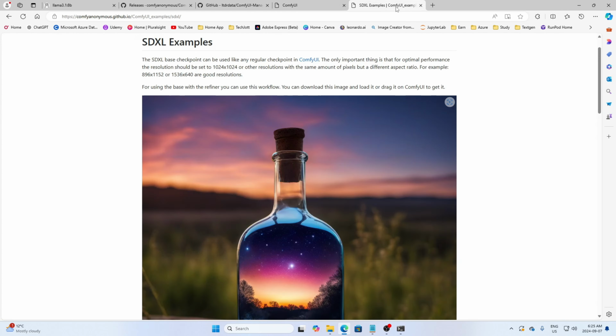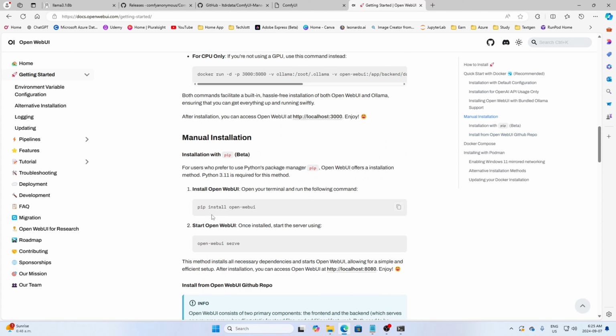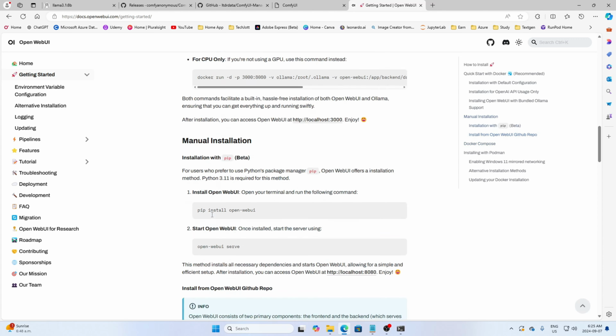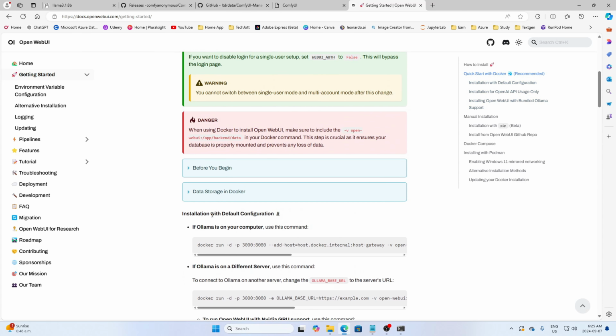you can see there's a website they have, and you can see how you can use it. If you go to getting started, you can see there are a lot of options. You can install it manually, you can install it with the pip install command. But I want to use it with Docker, so that the concept is I don't want to touch my computer settings or anything. Okay, so Docker is one of the easiest ways.